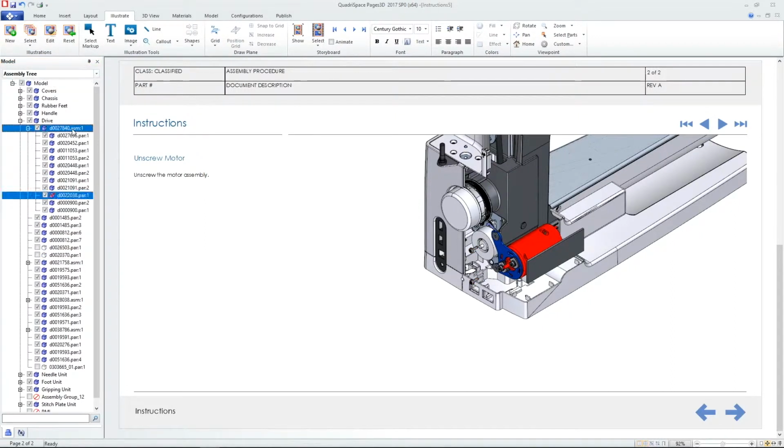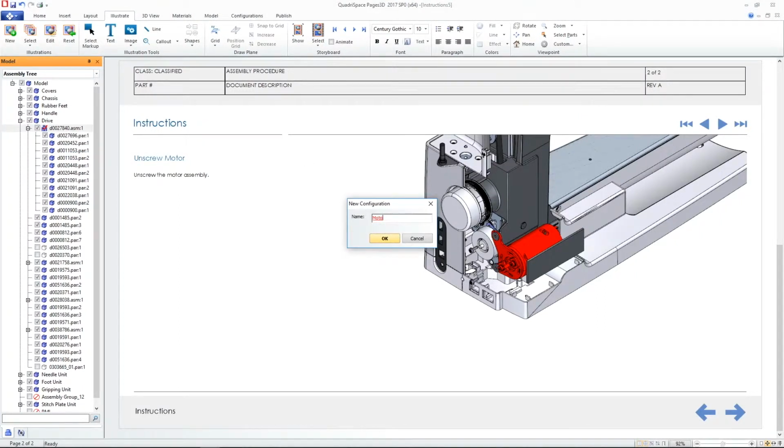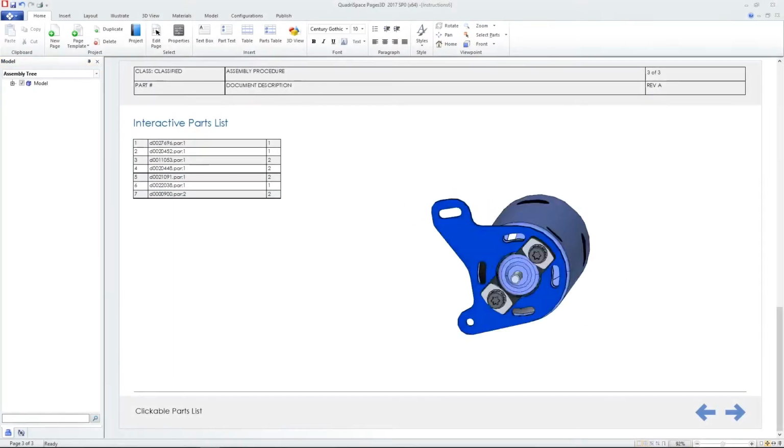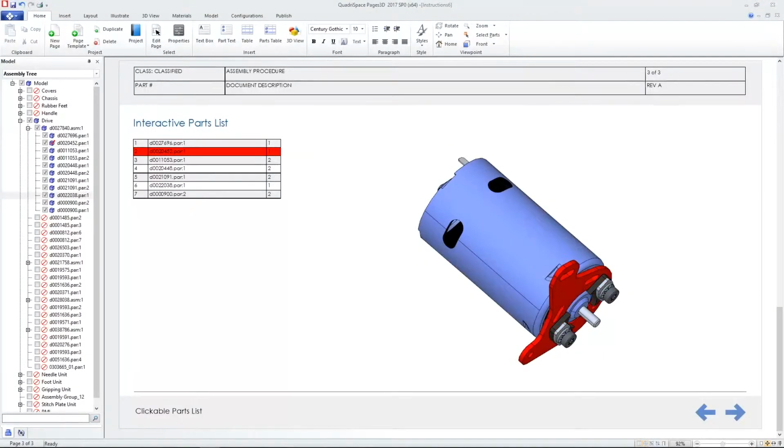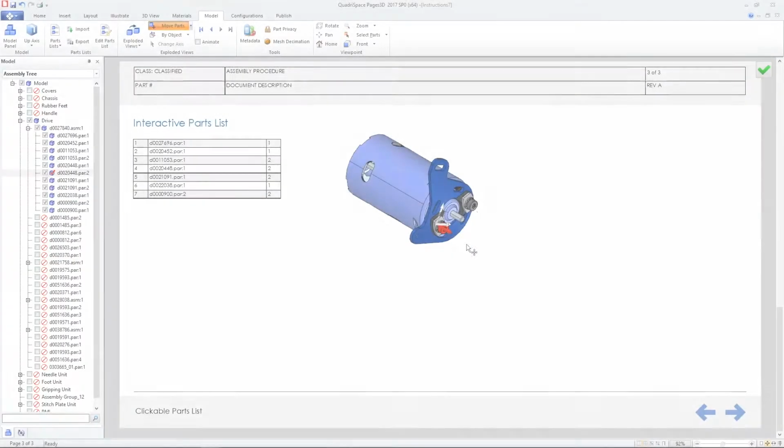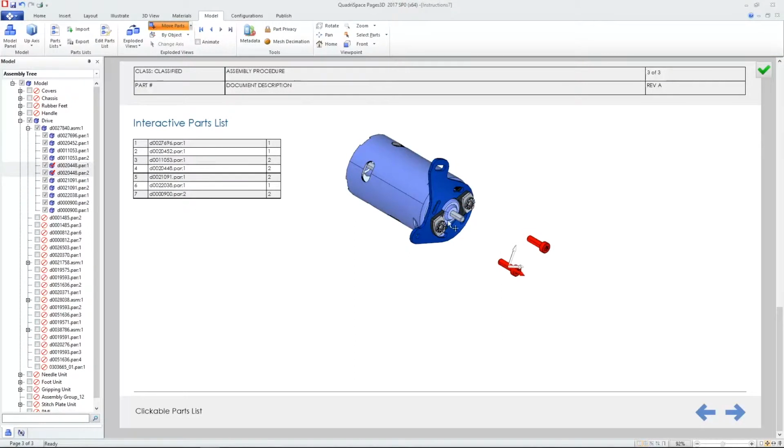Interactive parts lists are automatically extracted from and tied to the 3D assembly. Click on a row and the part highlights in the model. And this parts list can drive creation of exploded views, simplifying disassembly and reassembly.